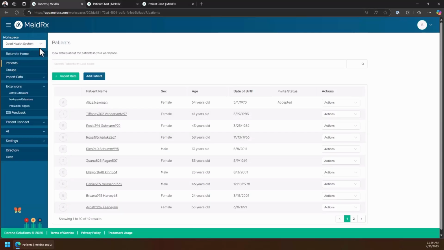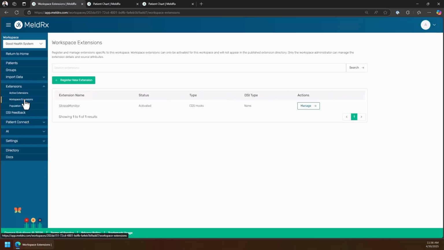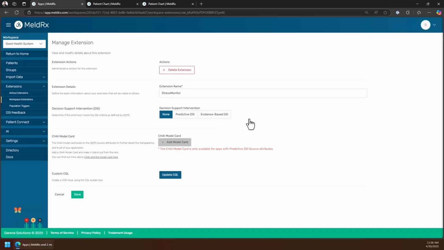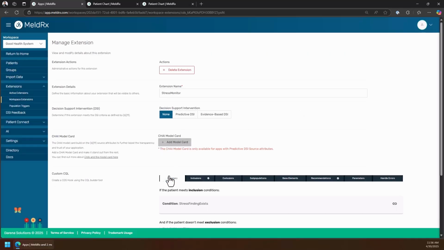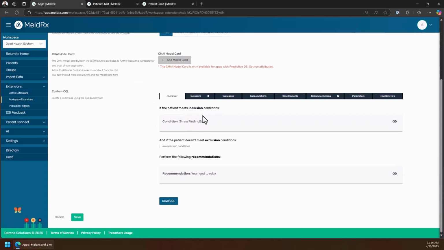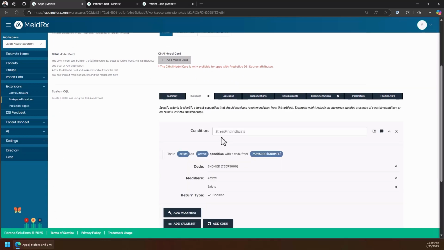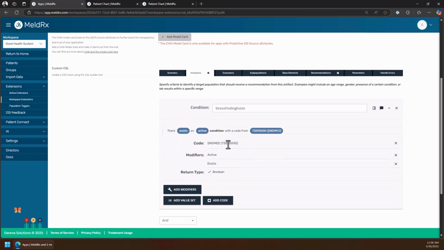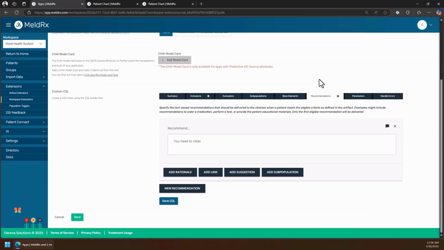To show you just a little bit more about how this is configured, again, this is a very simple CQL based CDS hooks. So I can just go into that particular extension. And if I say, okay, show me the actual CQL logic, you can see that the inclusion criteria there is that if this SNOMED code exists, then I'm going to add a recommendation to say that you need to relax. If that code doesn't exist, it doesn't show that alert. Again, we are keeping things simple in here. There is a lot more that can be done from a CQL perspective, but we are just going to start with that logic.